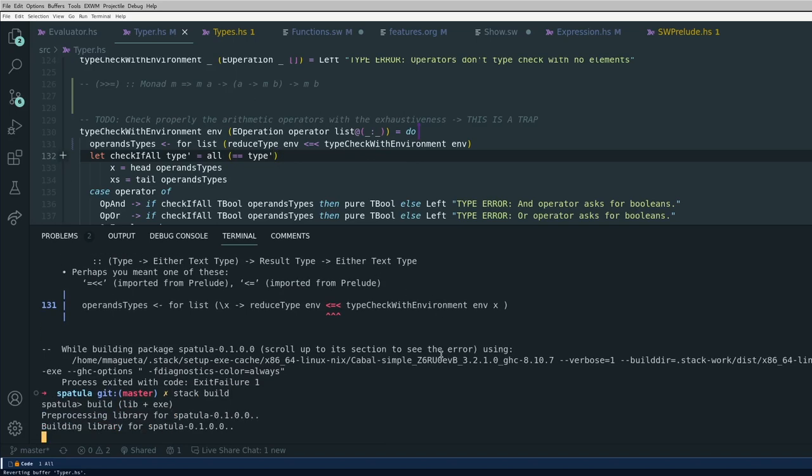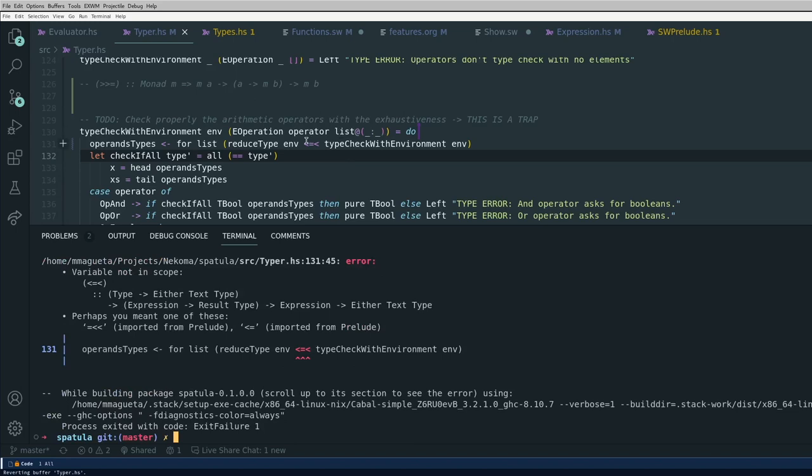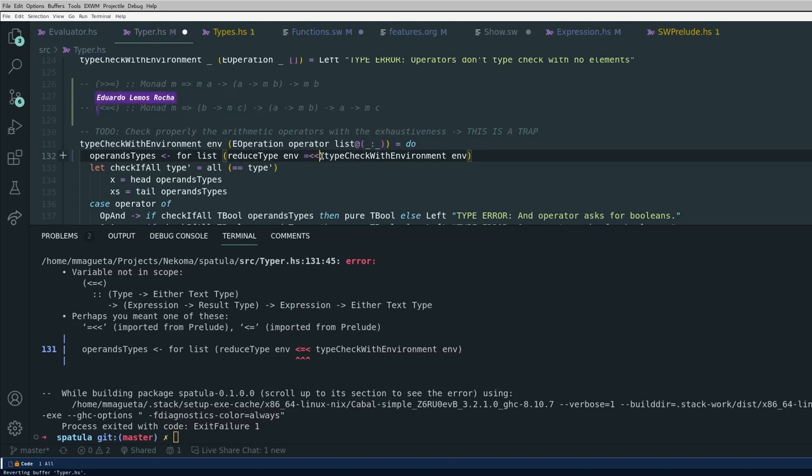Wait, what is the signature of the fish? It comes from an import, man. It doesn't matter. Okay, so the fish is this, right? Yeah, this is what hlint was suggesting to us. I would bet that it's some kind of composition, I guess. If the fish works.